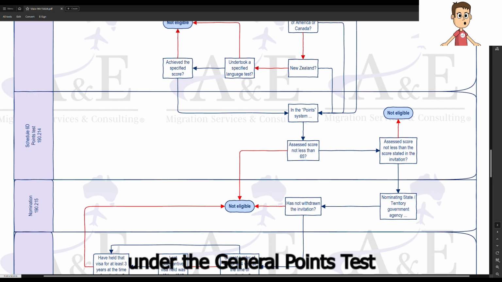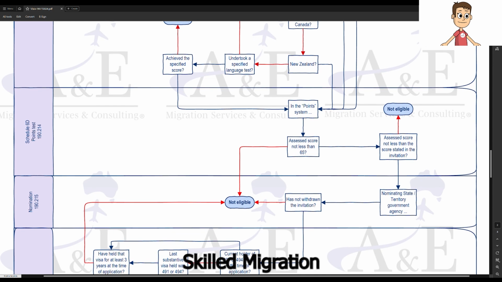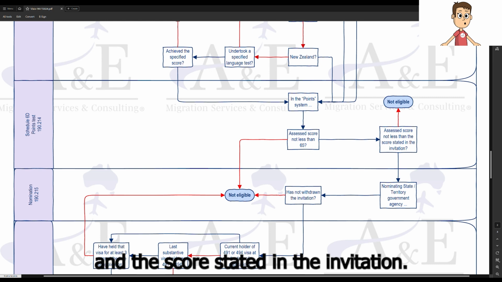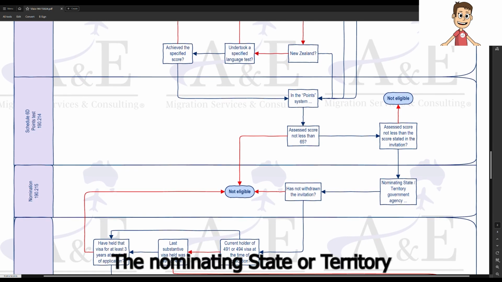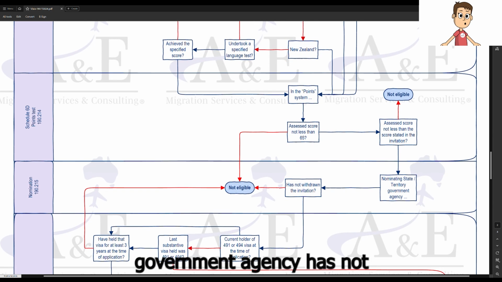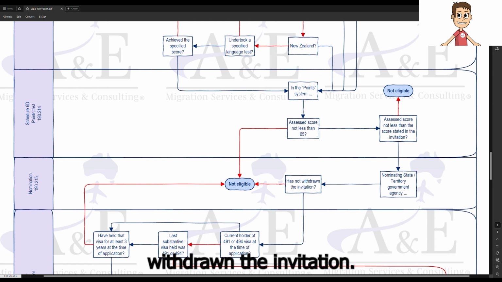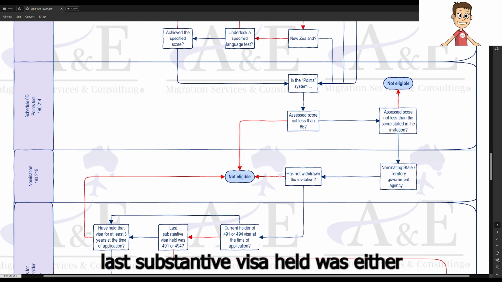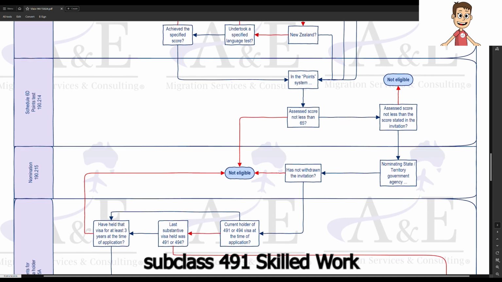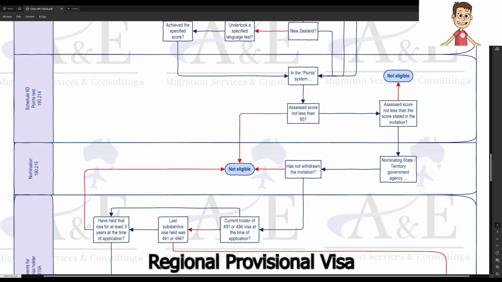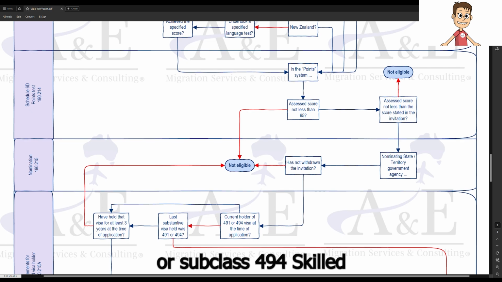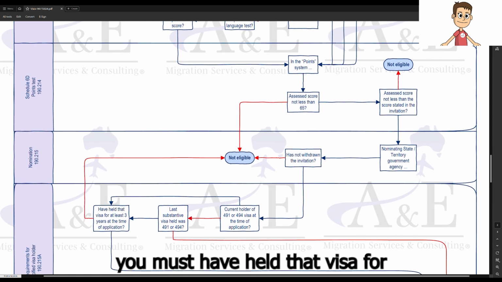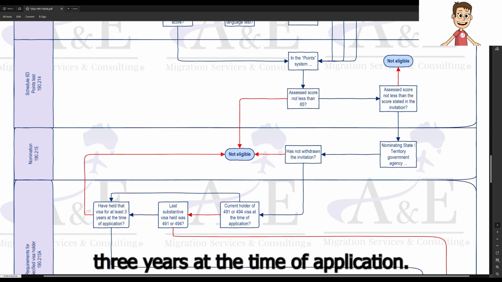Your assessed score under the General Points Test for General Skilled Migration Visas must not be less than 65 and the score stated in the invitation. The nominating state or territory government agency has not withdrawn the invitation. If you currently hold, or your last substantive visa held was either subclass 491 Skilled Work Regional Provisional Visa or subclass 494 Skilled Employer-Sponsored Regional Provisional Visa, you must have held that visa for at least 3 years at the time of application.